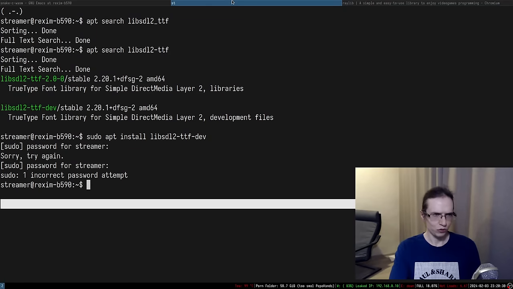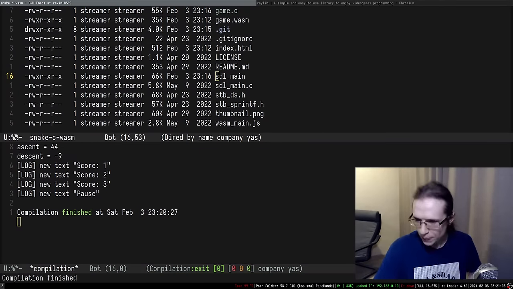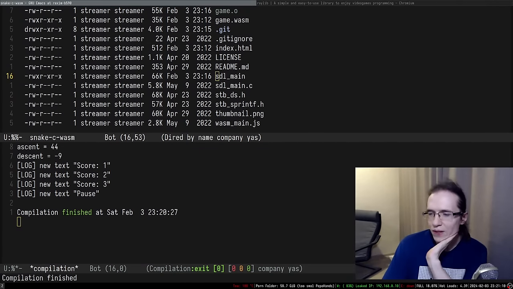Let me switch my stuff and close this window. I compiled Raylib app as an Android app and as x86-64 native Linux app, no platform code needed.